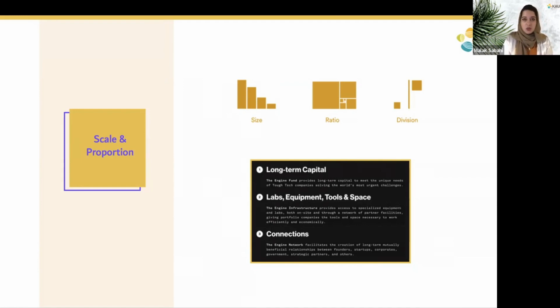But you can do the same with images. So if the headline is more important than the image, you make the headline bigger. But if the image is more important, you make the image bigger and then the headline smaller.